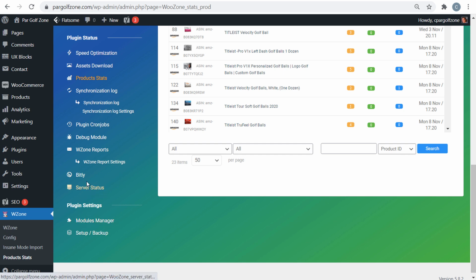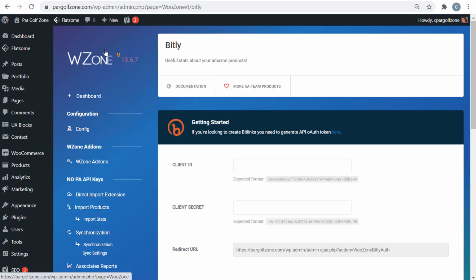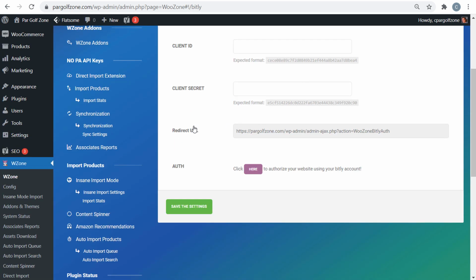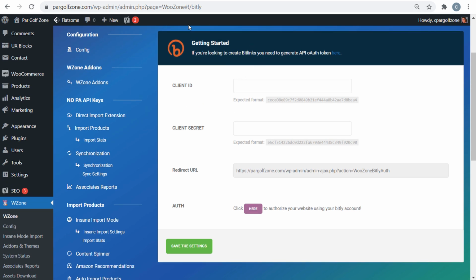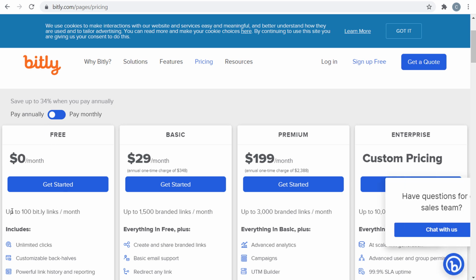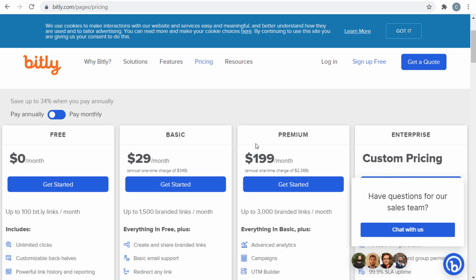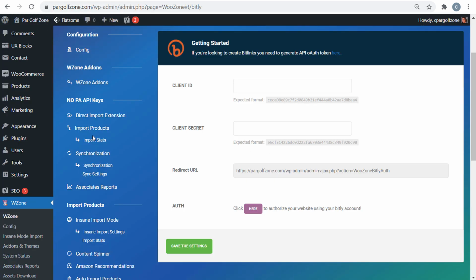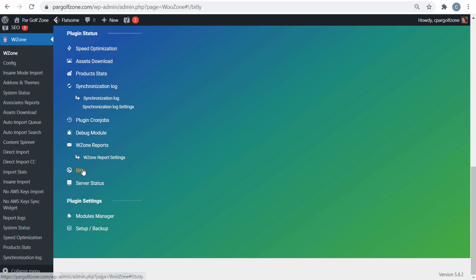And Bitly, what you can do is enable Bitly links and it'll give you a little bit more information. The one thing about Bitly is it is something you have to pay for. If you're using bitly.com, the free option only allows you 100 links per month. The premium option for $200 a month allows 3,000 branded links. Personally, I'm just not going to pay the extra for some of the information I'm getting from Bitly. I just don't think it's really worth the price for me. So I don't really ever use Bitly here. That's pretty much all the links that you can go through.